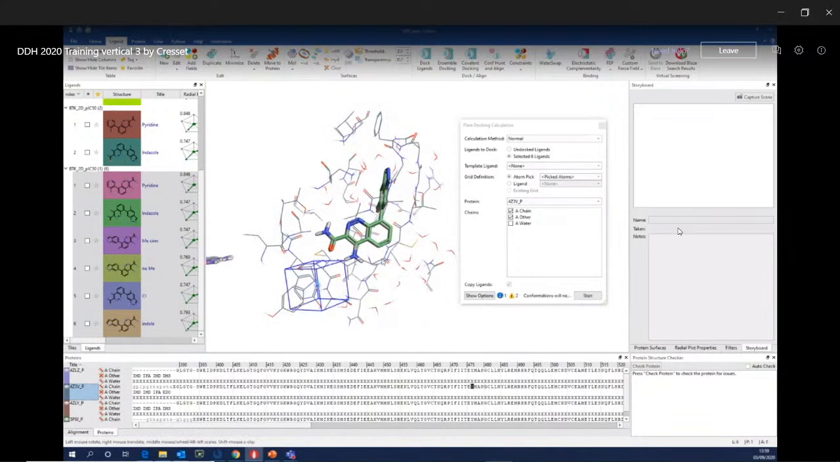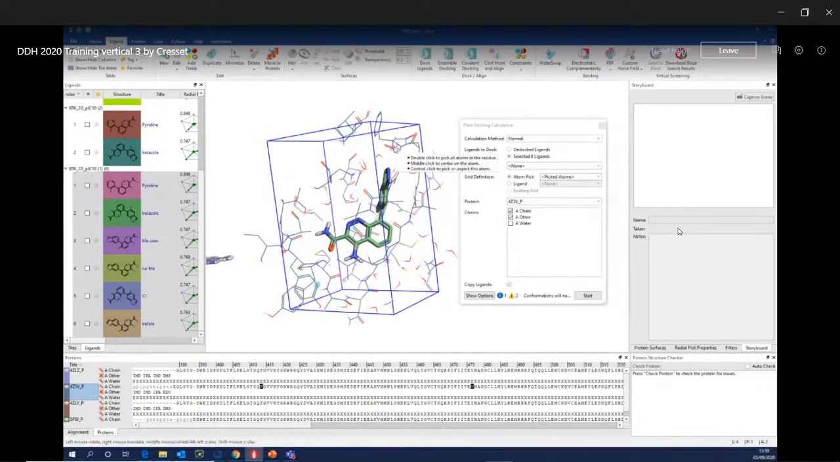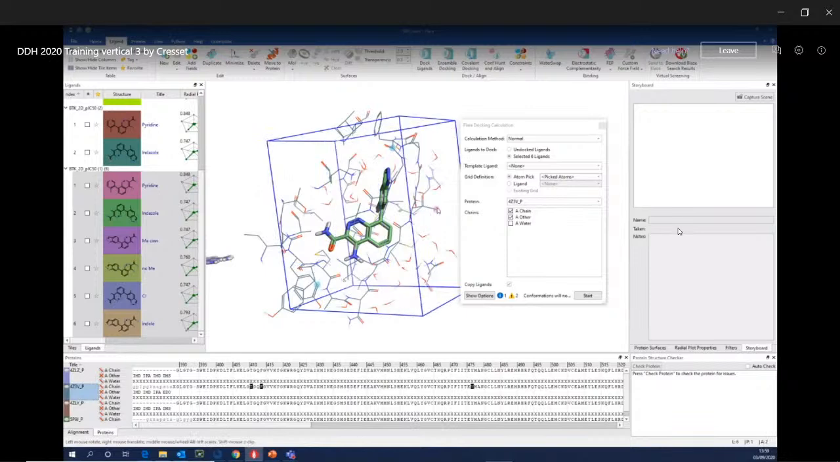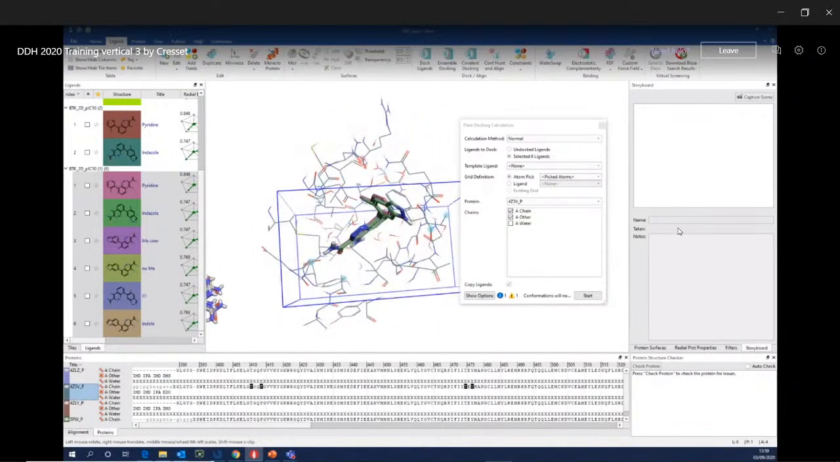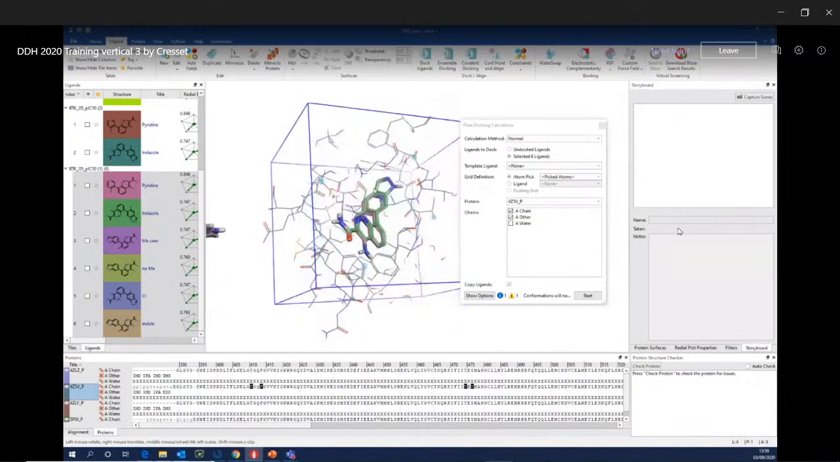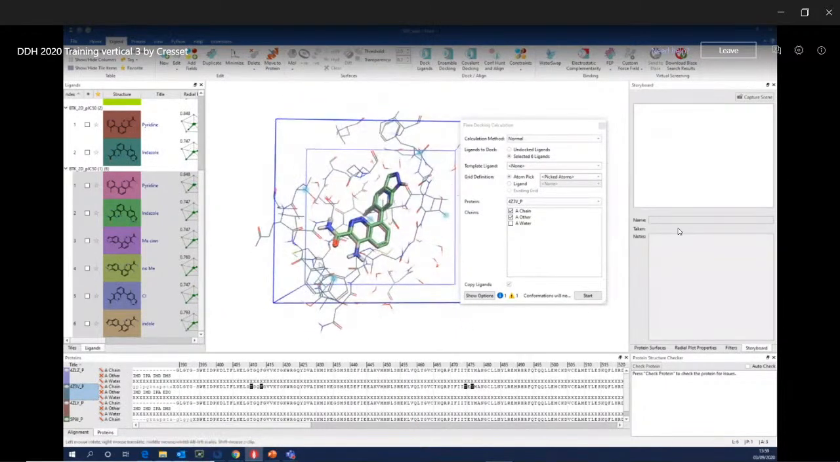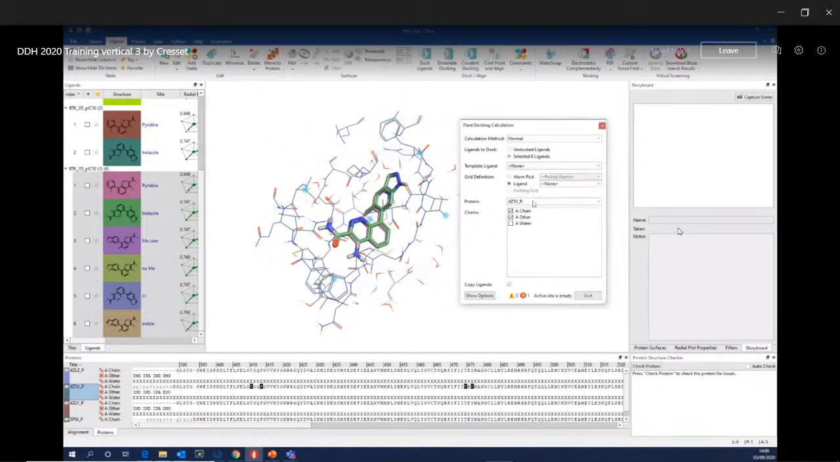I can use shift and left click and select atoms to grow a grid, which will allow me to then dock ligands within. This can be very useful in terms of defining a grid if you don't have a co-crystallized structure in your protein. Or if you do, you can use the co-crystallized ligand to define the active site for the grid.